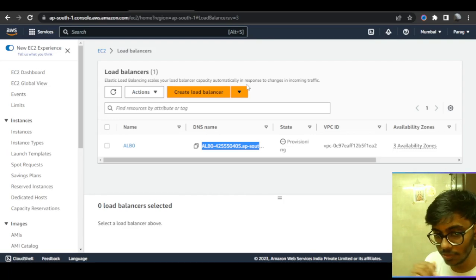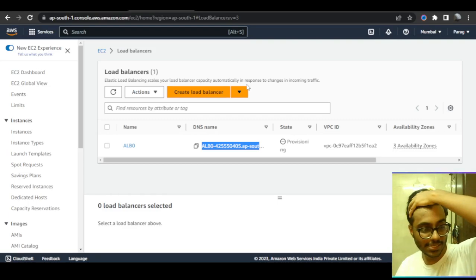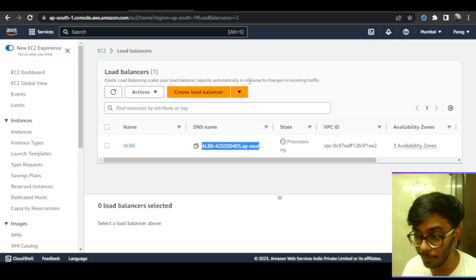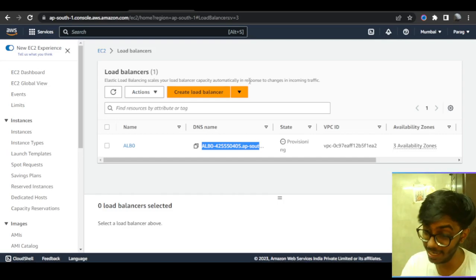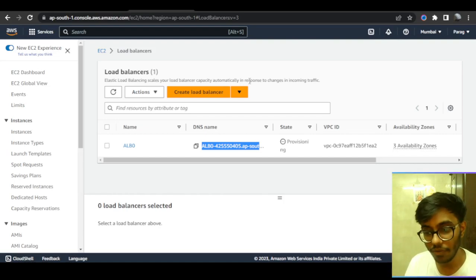So once you go to this application load balancer's DNS name, it will load the website. But we will not go to the application load balancer's DNS name, right? We will go to our domain name, which is paragvi.com or whatever we want it to be.